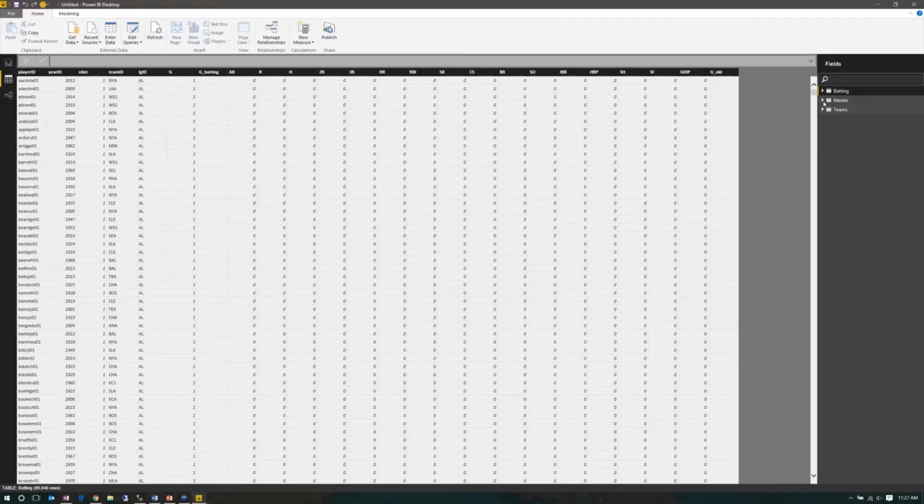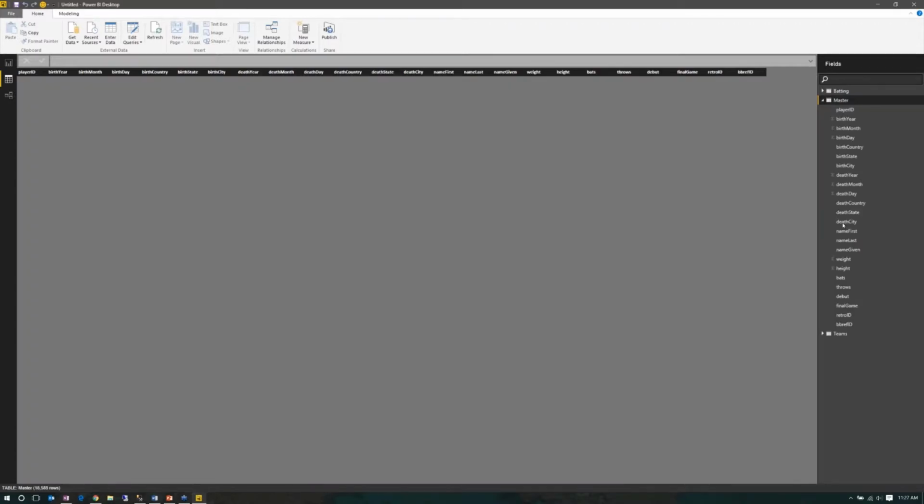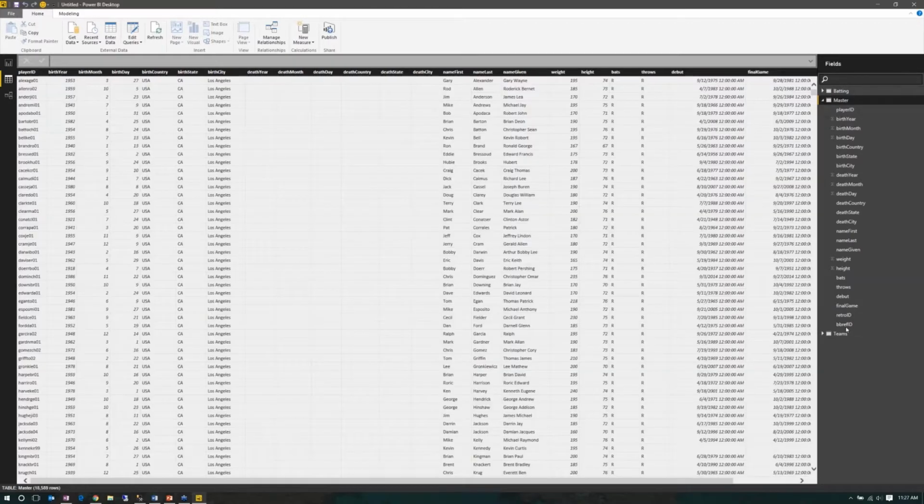So I have a batting table here. I have a master table here. Again, master is all of my player data. And one of the things I can do to make this easier for other people and really easier for myself to navigate going forward is I can rename pretty much anything, any column or any table after I pulled it in. So just because it's called master in my database, I really want this to be called players here.